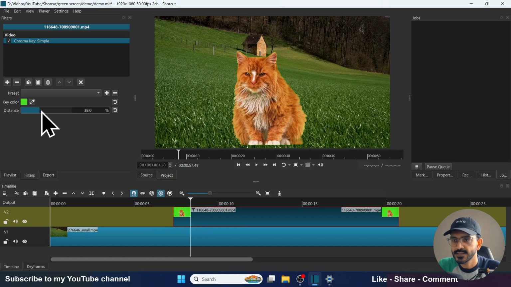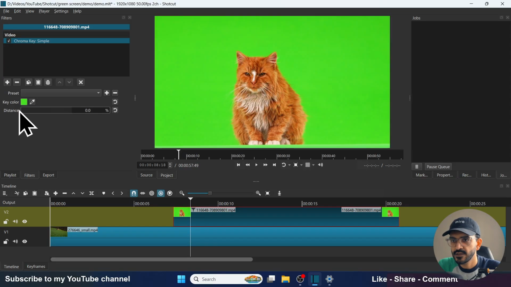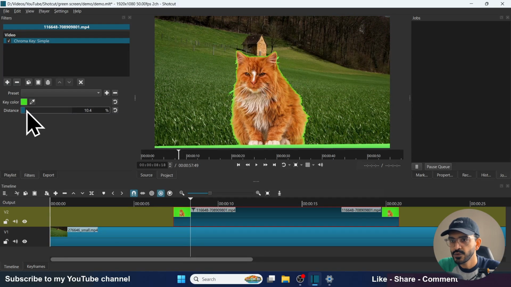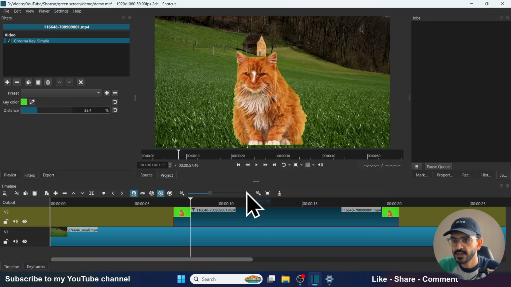And then of course the distance is the distance to the actual object itself. So how well do you want this layer to be removed? You can adjust this according to your use case. I think this is all right, so I keep it there.